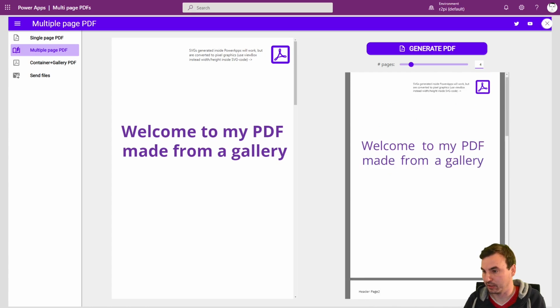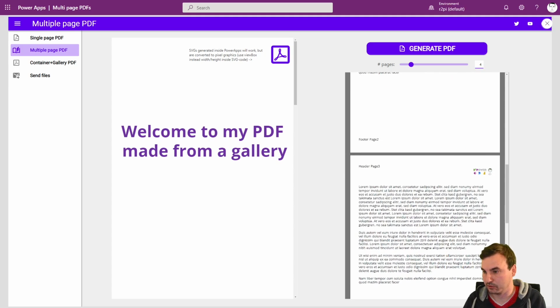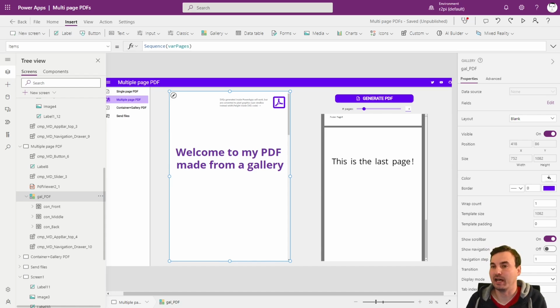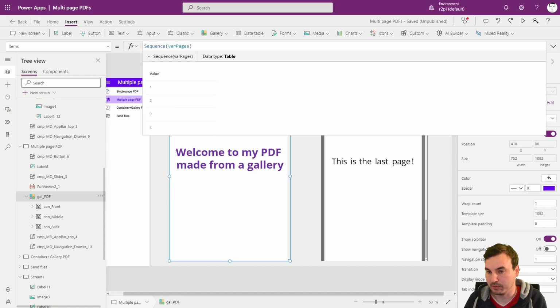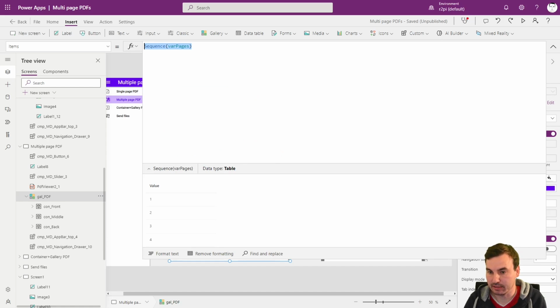So it could be something like, this is the invoice, these are terms and conditions, and the last page is wish you a Merry Christmas, or something else. How did I achieve this look? The gallery itself only has a sequence as a data source, so it's the number of pages that I used in this slider, and this results in a table with just the numbers 1 through 4.